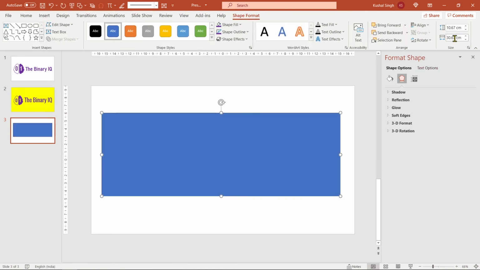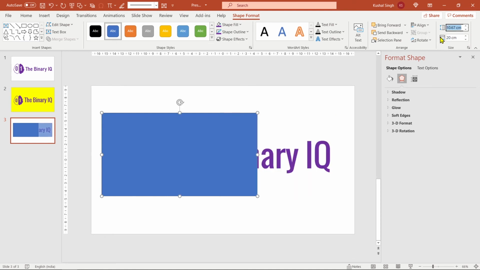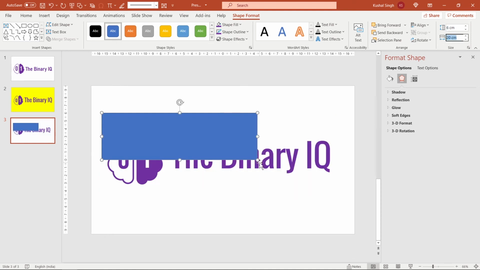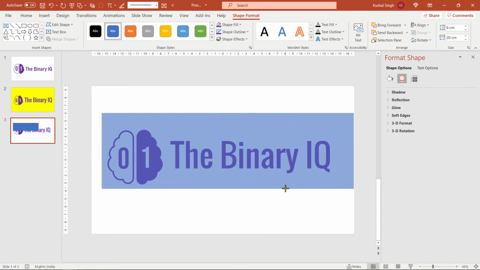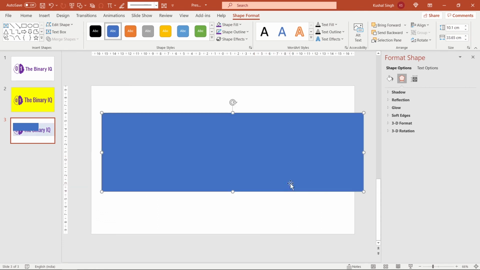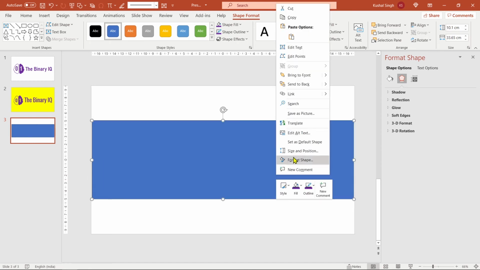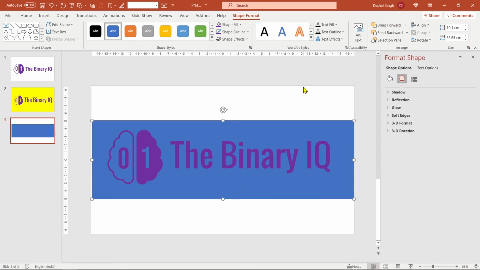This rectangle would be 200 by 60 aspect ratio. So I'll use a 20 by 6 for now. So the aspect ratio is done. If I increase it from the bottom, you can see the aspect ratio is disturbed. However, again, if I hold the shift key, the aspect ratio is not disturbed and I can increase the size to whatever I want. I'll right click and send it to the back.